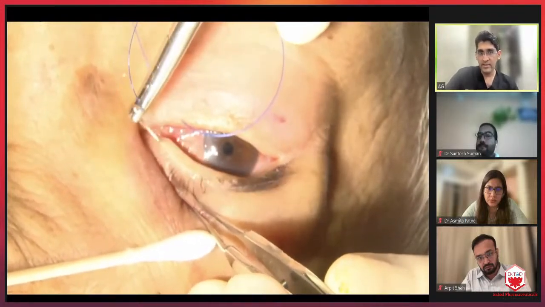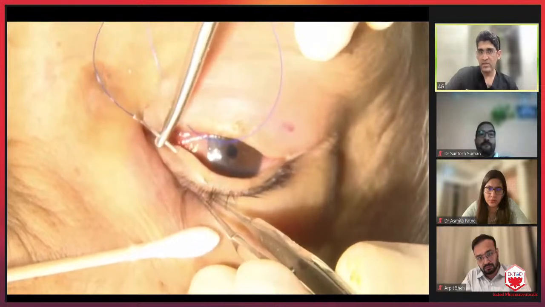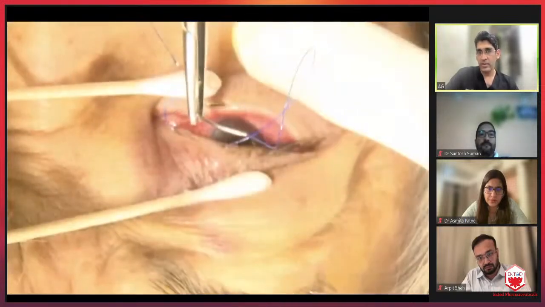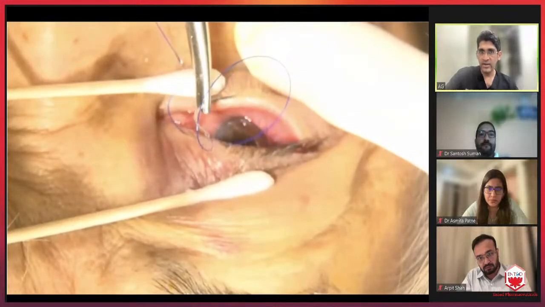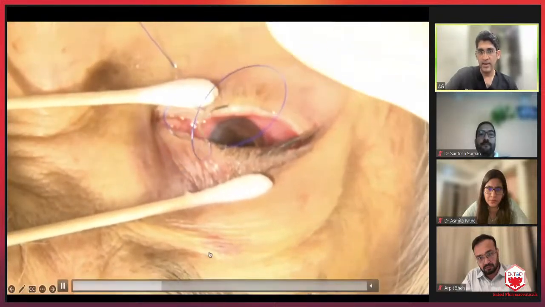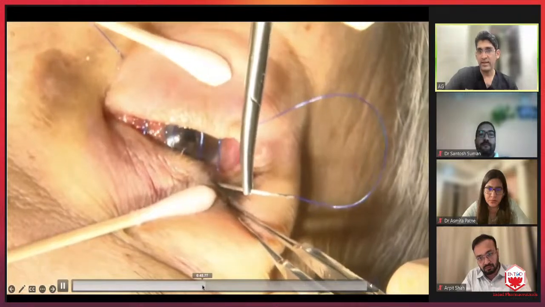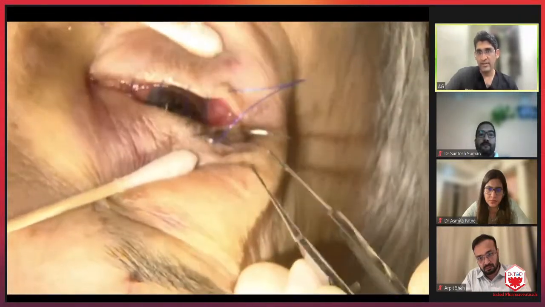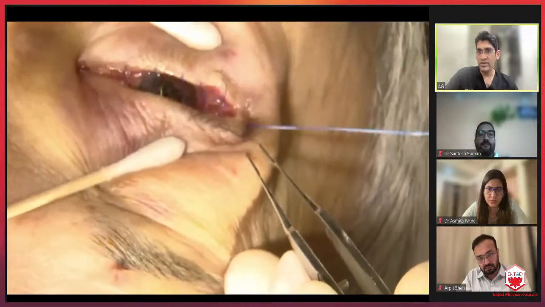So you see, I'm passing the suture through the posterior lamella, and a bite is taken through the tarsus. I've gone from the lower eyelid to the upper eyelid, then I go back to the lower eyelid, and similarly, I go back to the upper eyelid till I come out at the lateral canthus. So this is the last bite, and here I'm out at the lateral canthus, and then I'll pass it again through the skin.